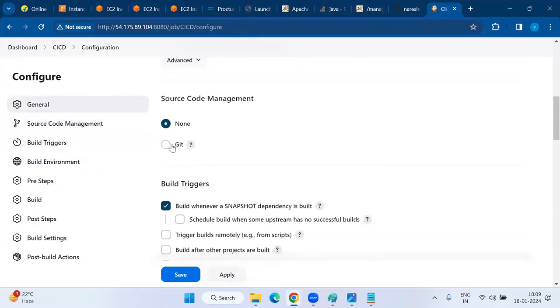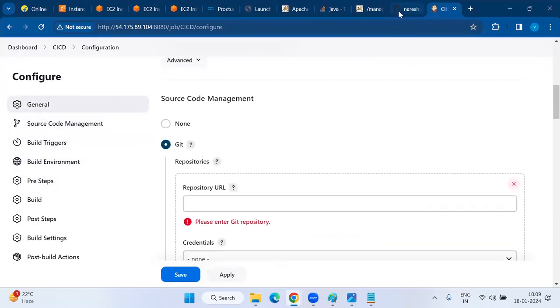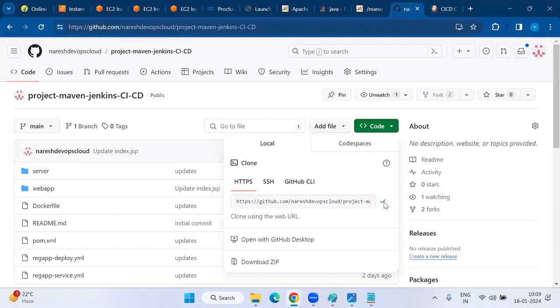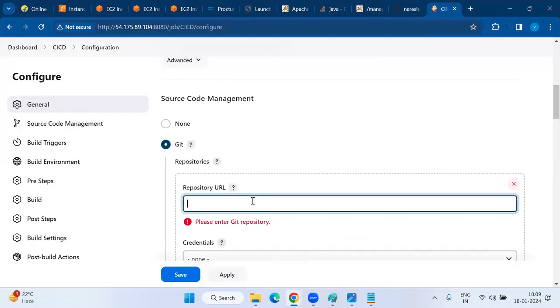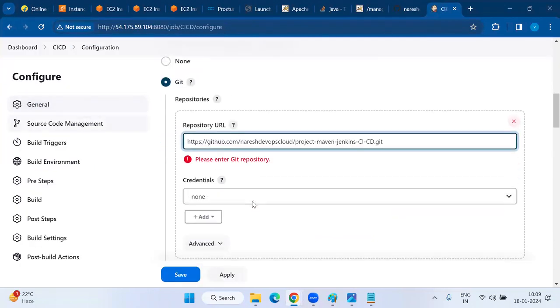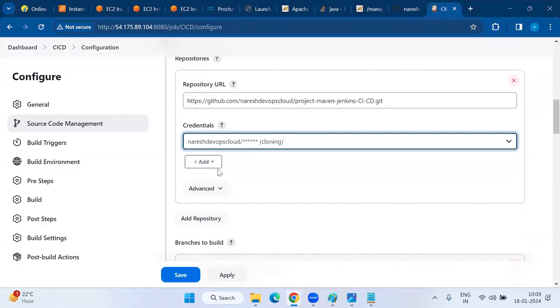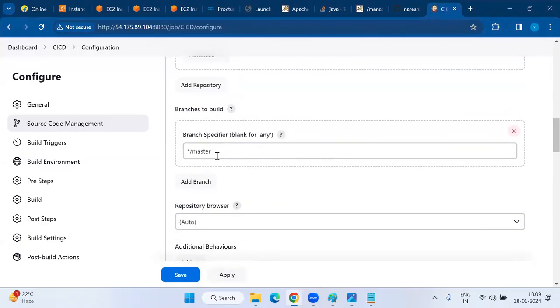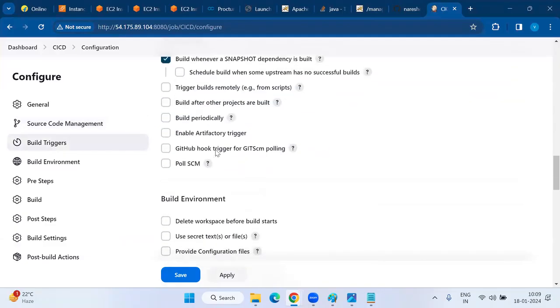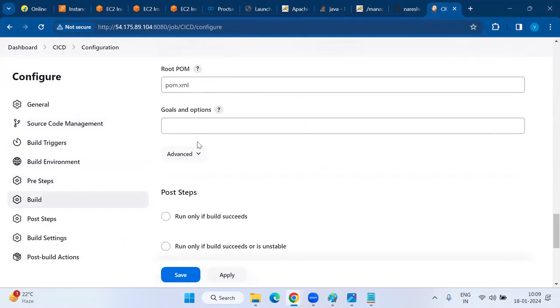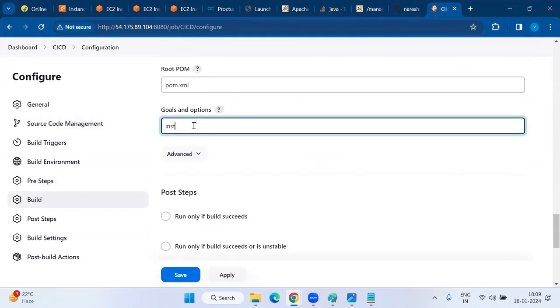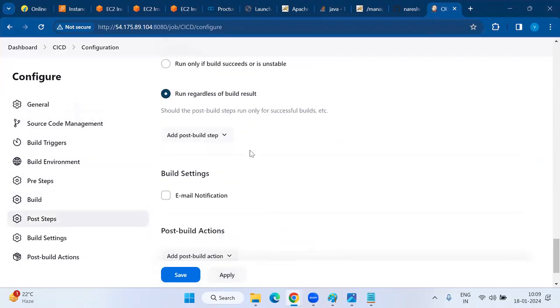Anyway, now I need to give my Git URL, right? This is my source code URL; the Maven Java project is there. Paste it. Credentials is what here? Git credentials, which I have already configured. The branch is main. So everything is right. Now goals is what? Install. This is the last command. Okay, install.